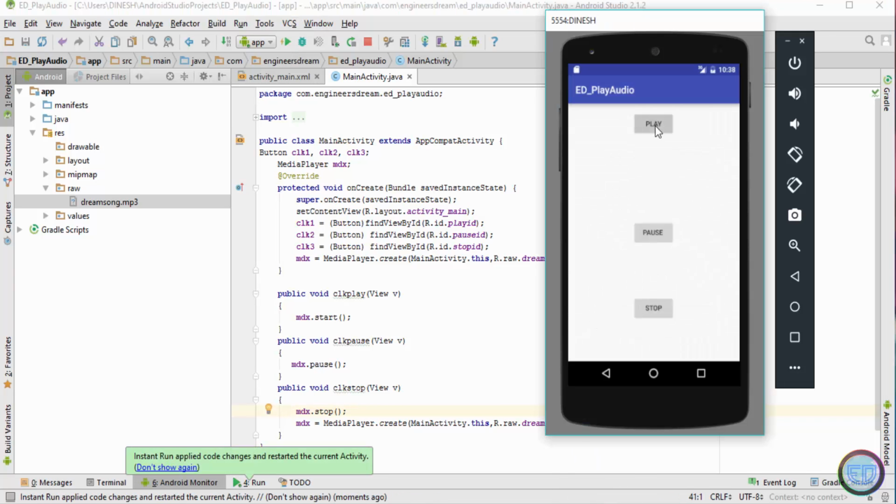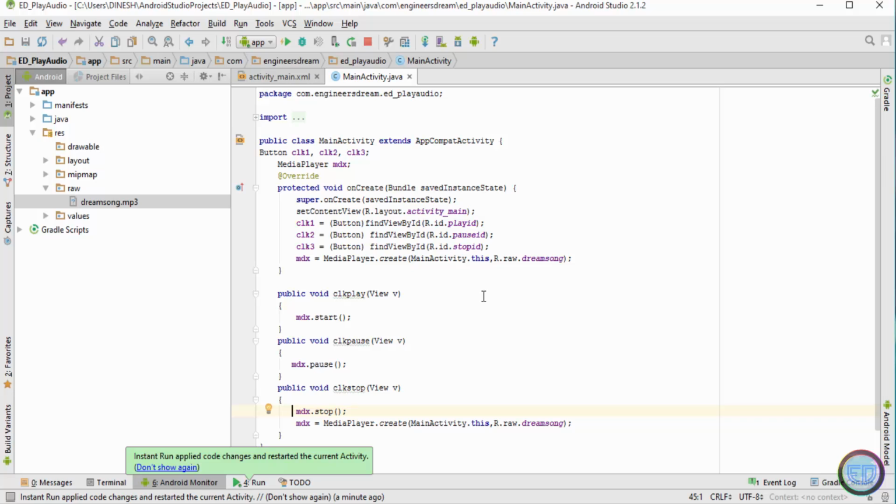Now this time if I click on the play button, the song is started. If I click on the stop button, the song is stopped, and if I again click on the play button, you can see that the song has started again. Okay, so I'll stop the song again. So guys, that basically finishes our video. I hope from this video you would have actually learned how to use an audio file inside an Android application.